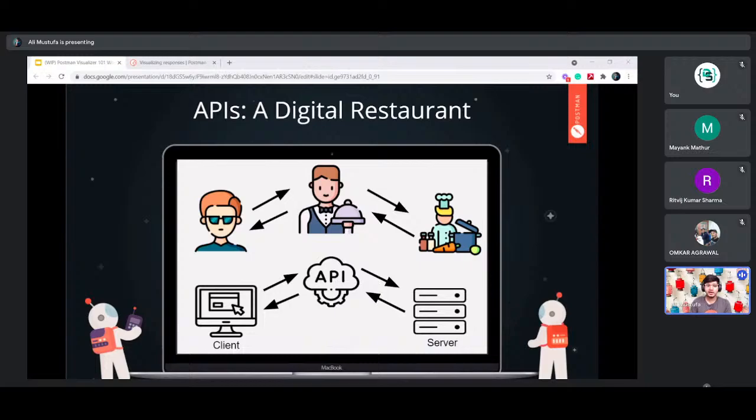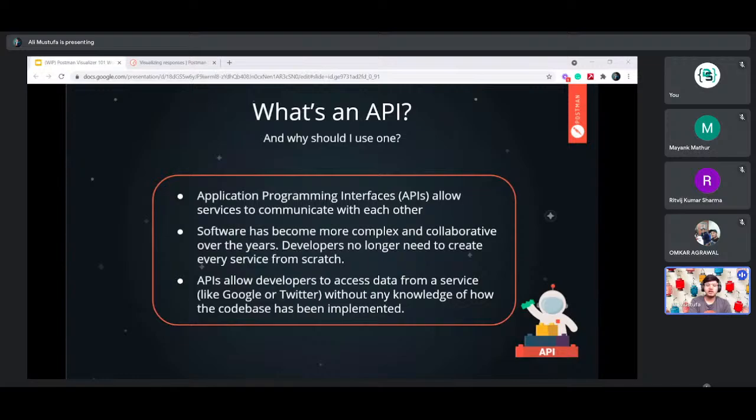So apart from the restaurant example, what really is an API? When I talk about the definition of API, application programming interfaces, let's divide the whole term into two different parts. Application programming interfaces. Let's remove the application programming part and talk about interfaces a bit. What are these interfaces, in general?